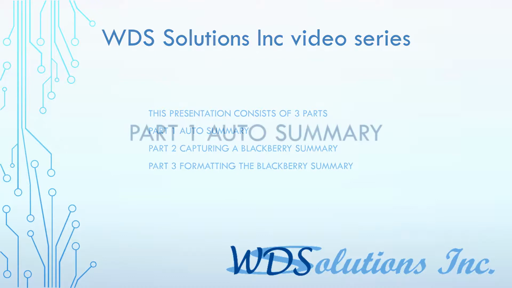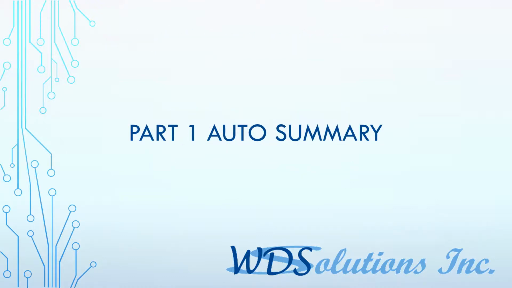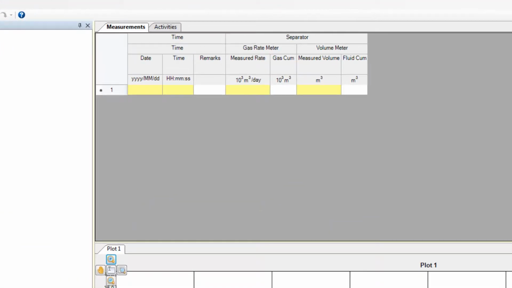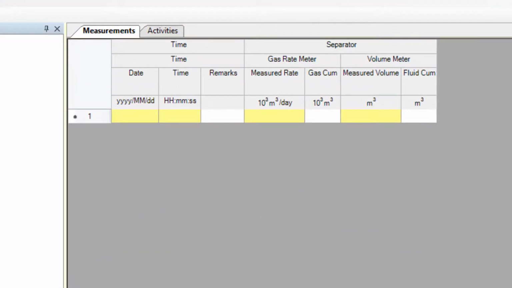Let's begin. Part 1, Auto Summary. The auto summary is designed to calculate the cumulative volume of gas and fluids produced between two summary events. In this example, we are using a sales gas volume meter and a fluid volume meter. The fluid meter is set to accept incremental volume readings.